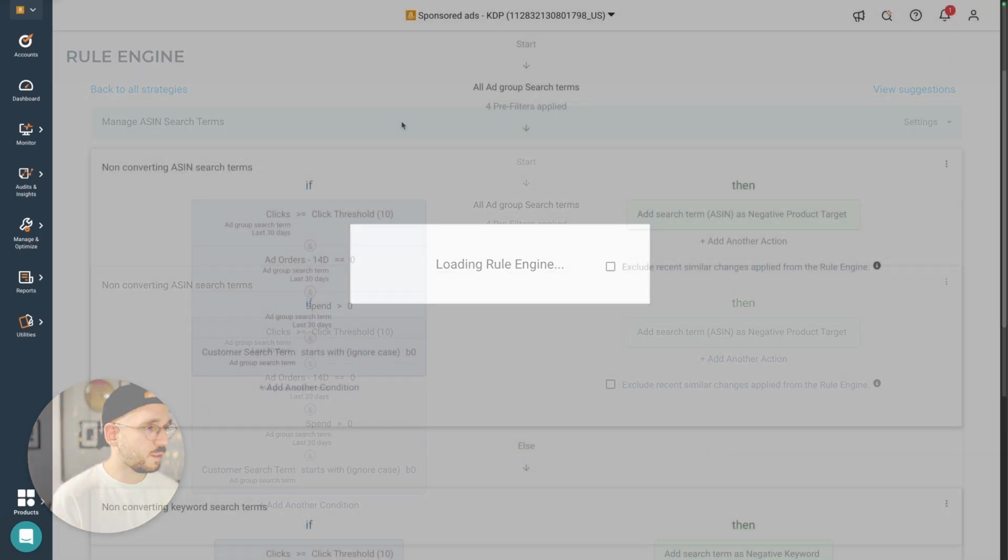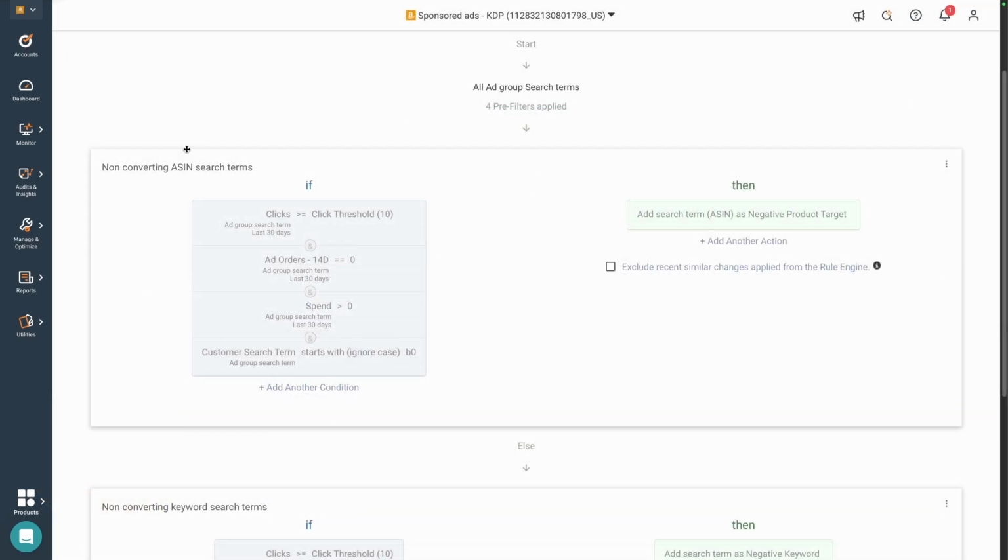So let's have a look at this. We have a rule to help us identify non-converting ASIN search terms by looking at search terms with over 10 clicks, no orders, any amount of spend, and we're using this condition. Customer search term starts with, ignored case, v0, which is the same as the search term starts with this. This is how we identify ASIN search terms in the Amazon Ads API. And if all of this is true, let's add the search term as a negative product target.